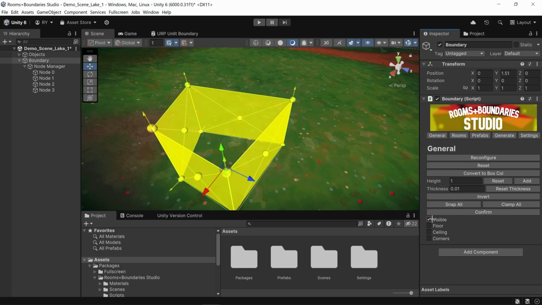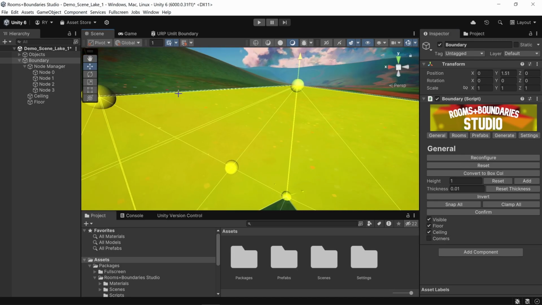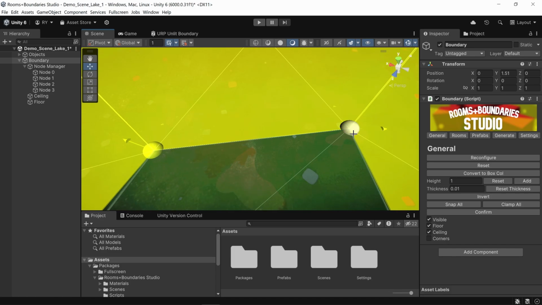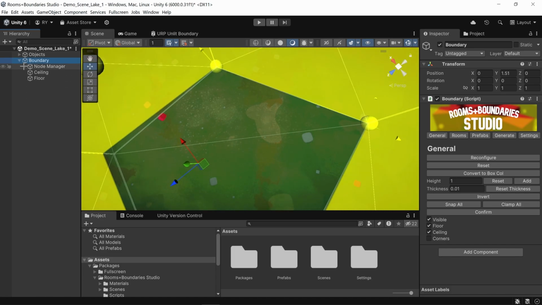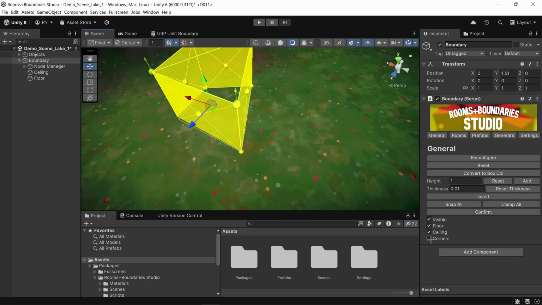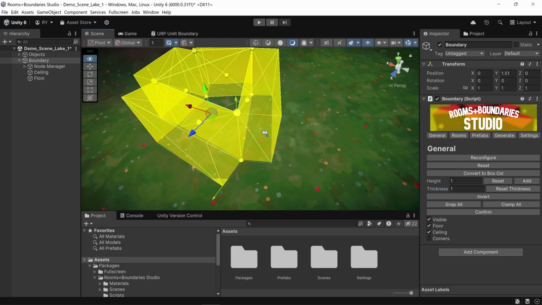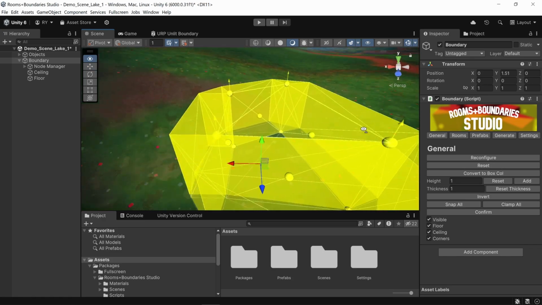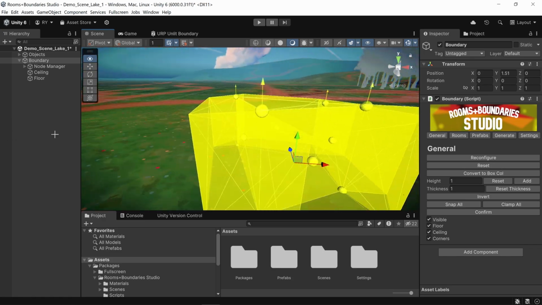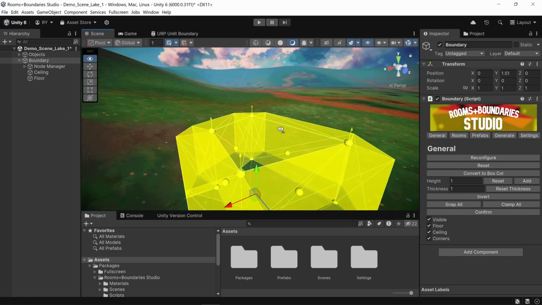You can toggle the visibility and you can also add the floor and the ceiling, and you can see that the ceiling collider and the floor collider is added. On the left hand side on the hierarchy, you now have the ceiling and the floor game objects, and if you disable them you can see they get deleted. Next you have corners. If I put a thickness to like 1 and enable corners, you now get collider corners surrounding the whole boundary, so it just evens it out.